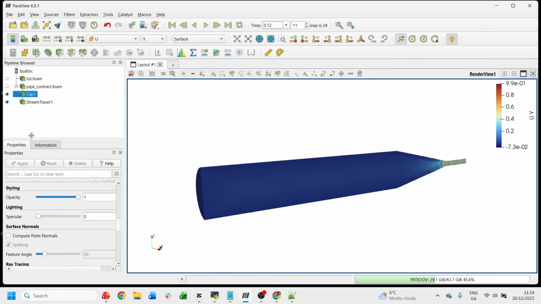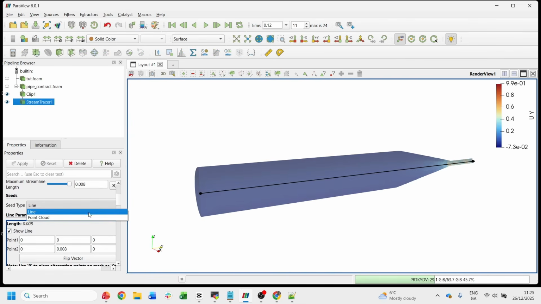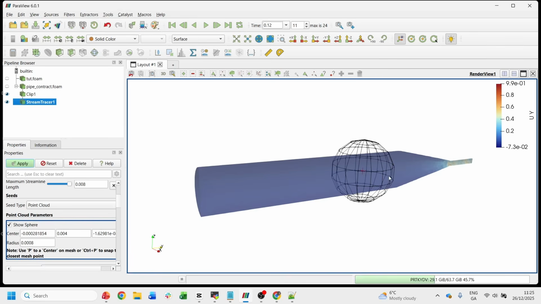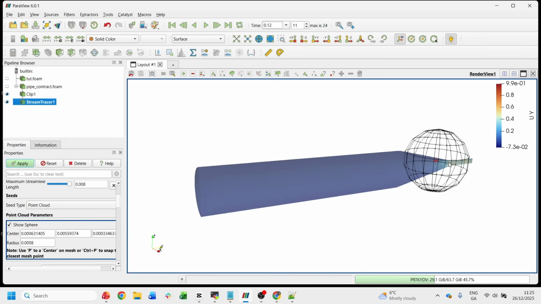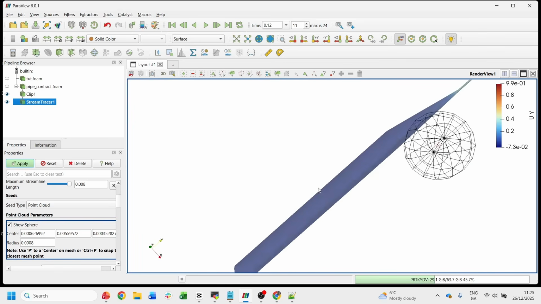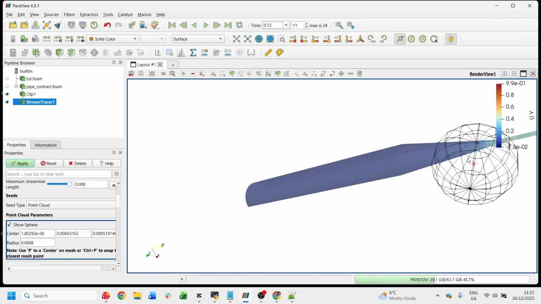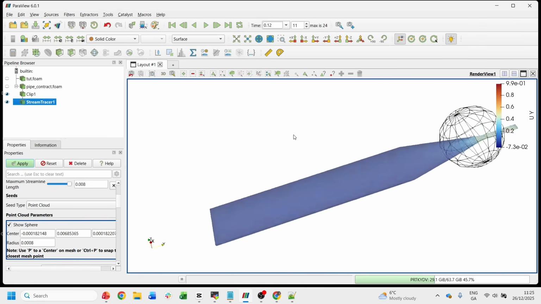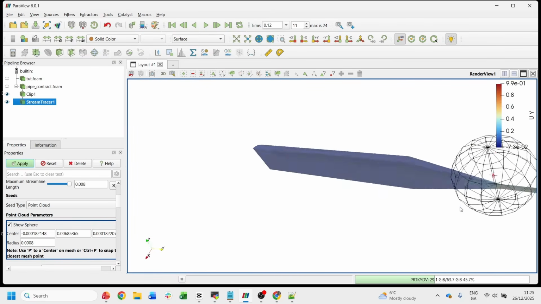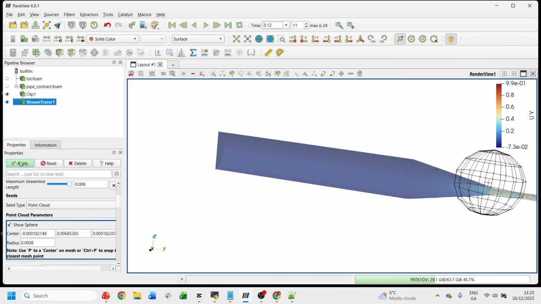To visualize them, we have to make this clip less opaque, and seed type is okay. We want seed type with point cloud. We want more focus on this part basically, where there's a change in velocity happening. So for that, we have to place this point cloud here in this region. Then click apply.